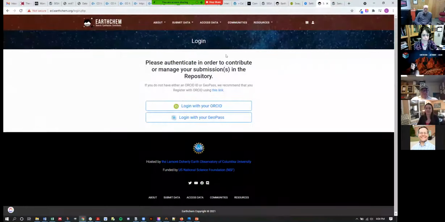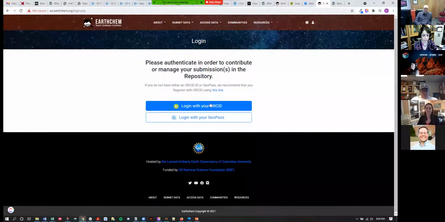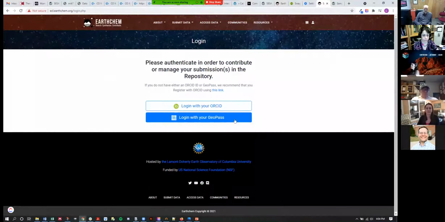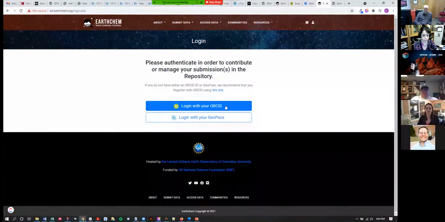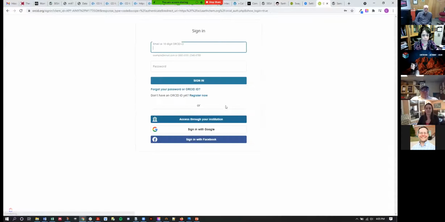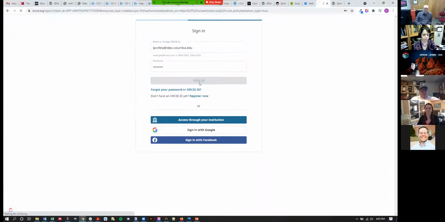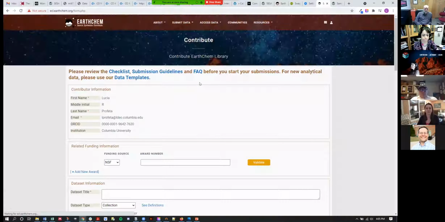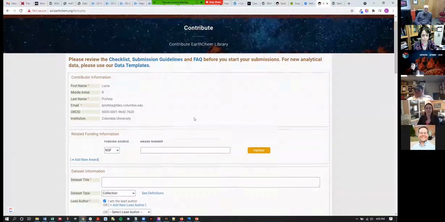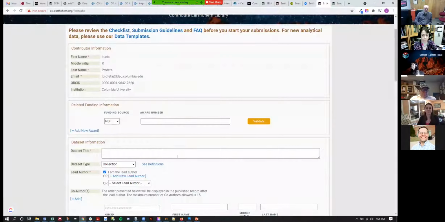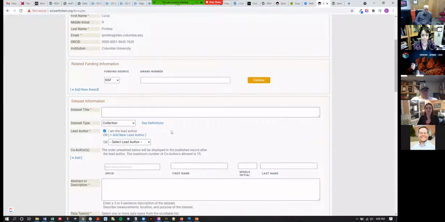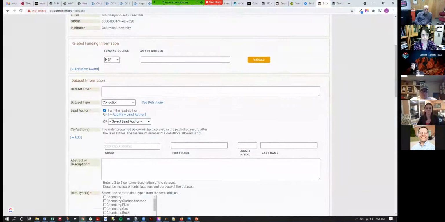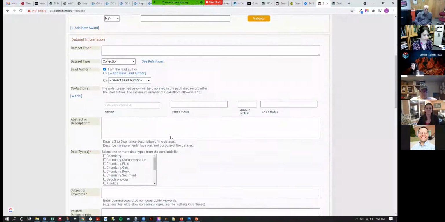You will be redirected to log in either with your ORCID if you have one or a GeoPass ID. We would prefer your ORCID. And once you are logged in, you will be redirected to an online submission where there are some standard metadata fields related to your dataset title, authors, type of data you have in. For you, probably Petrology.